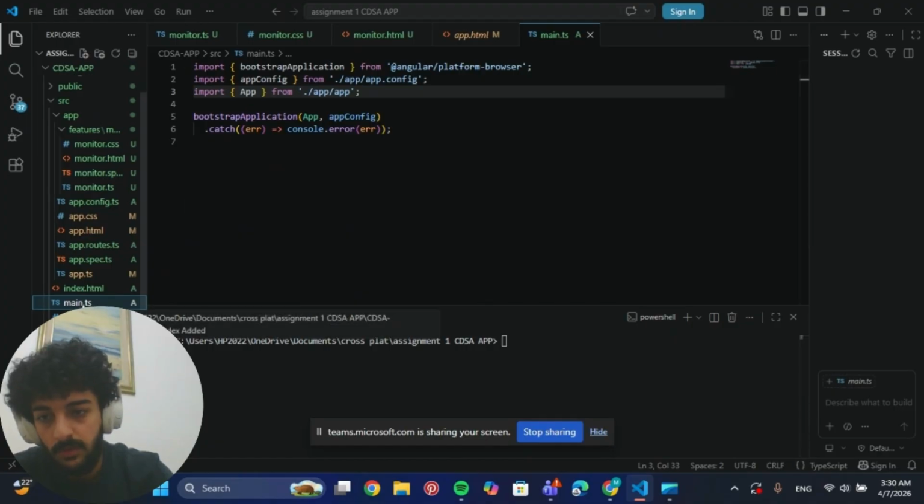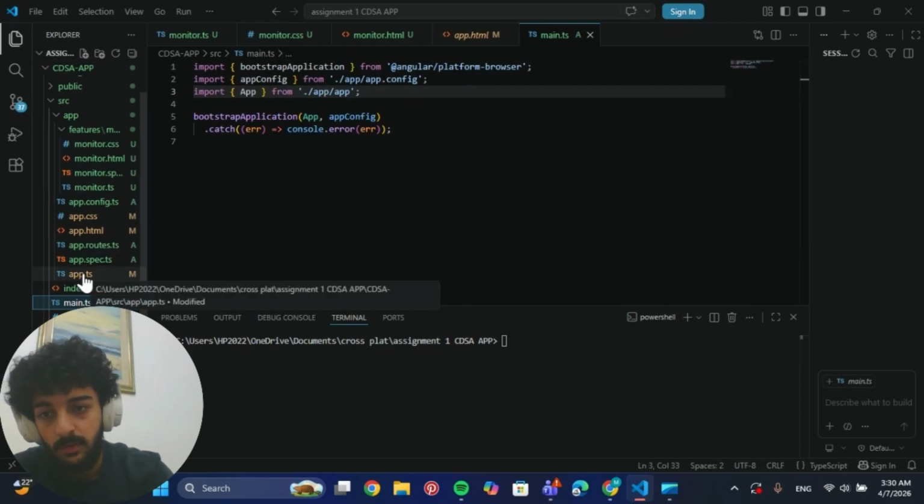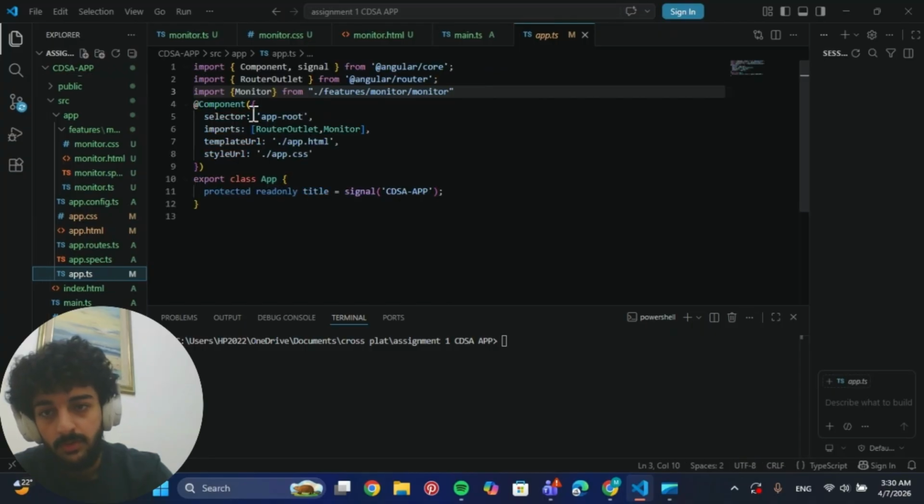Main.ts is the first thing that Angular looks into when it creates the website. These are all auto-generated. The only thing I did is import app from this path. This tells Angular to go look for a file called app in this path, so it looks for app.ts. It finds app.ts. The whole thing here is generated by Angular or Angular extensions.